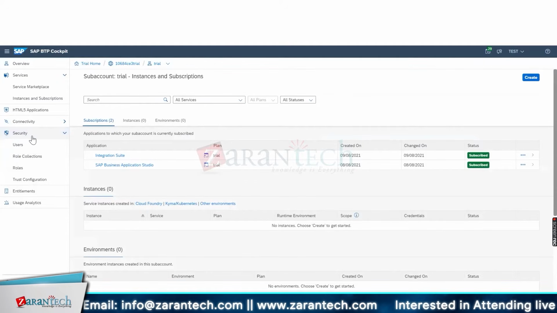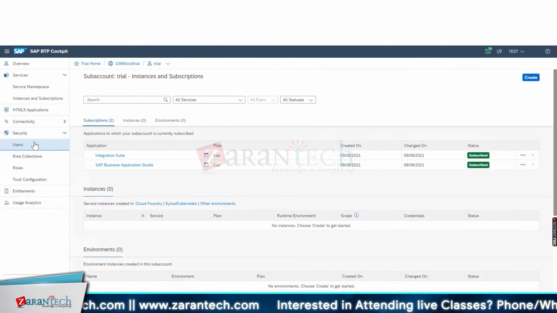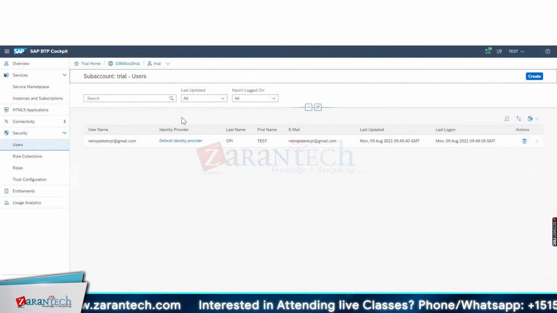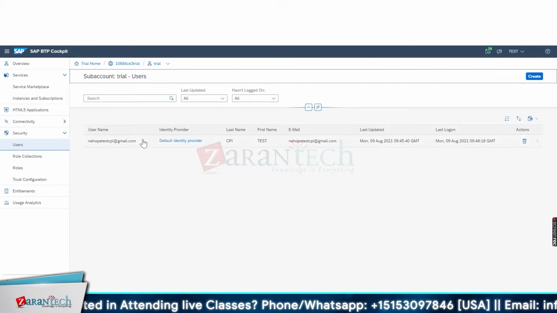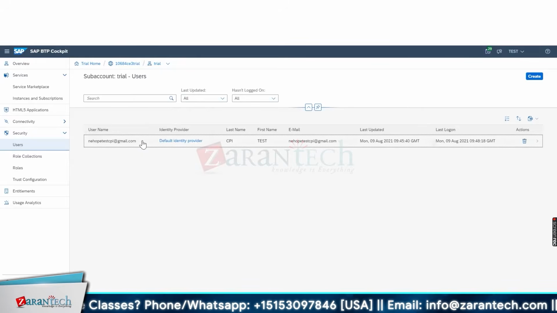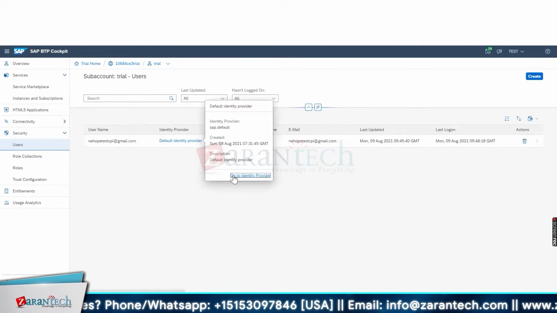You can see the security here, right? We have the users, and role collections, and roles, and trust configuration. These users are a very important thing. Okay, this we call identity providers, which I discussed earlier, right? Identity providers. Whenever you trigger data to the SAP CPI, first it will check whether this user exists in the identity provider. And if the user exists, then it will allow you to check all the roles.